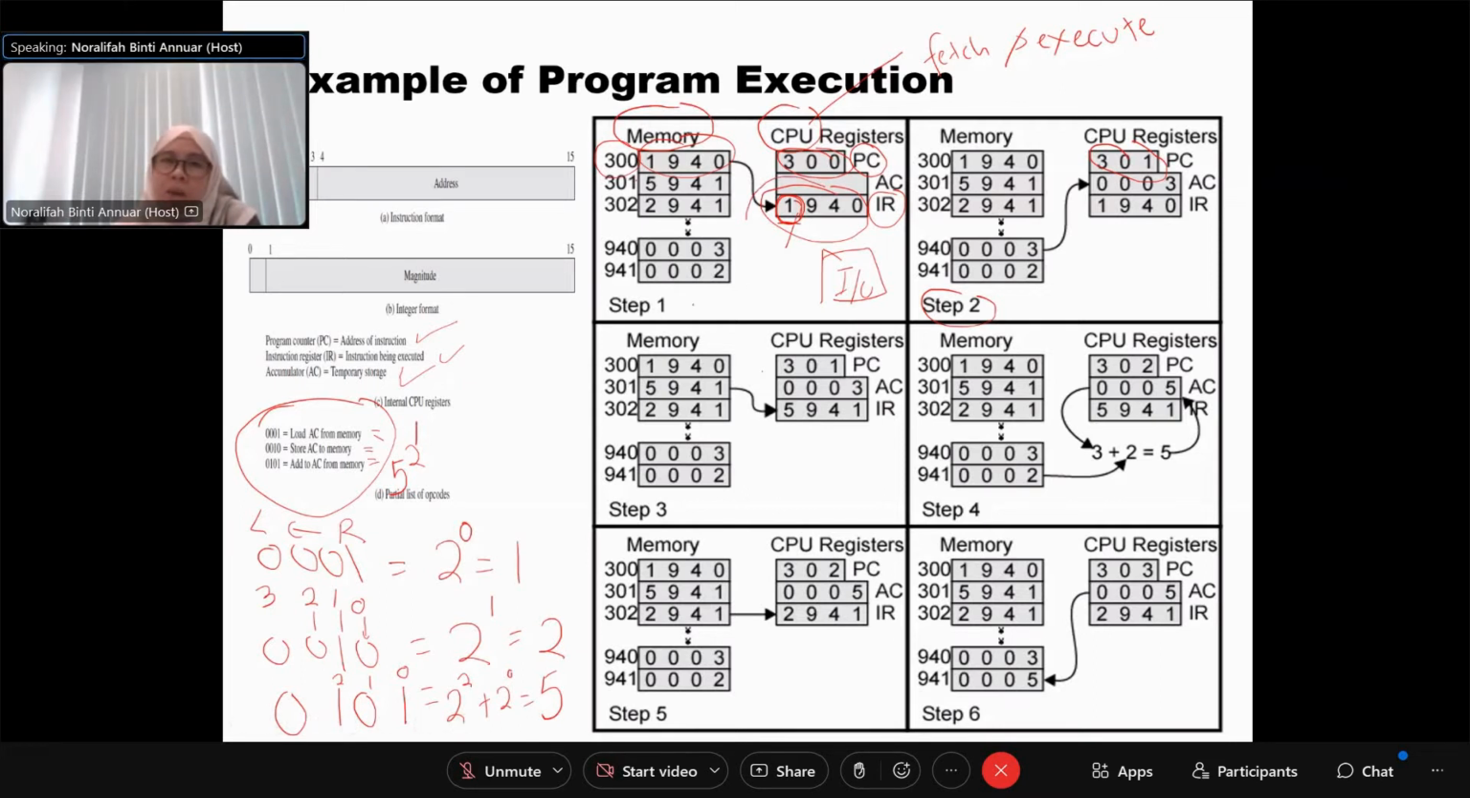Okay, you go to step 1, AC is empty kan, tapi they ask you to load something. Load maksudnya you letak something lah ke dalam AC tu. AC tu storage, temporary, you bayangkan dia macam barcode. Masukkan sesuatu ke dalam AC dari mana? Dari memory, okay?